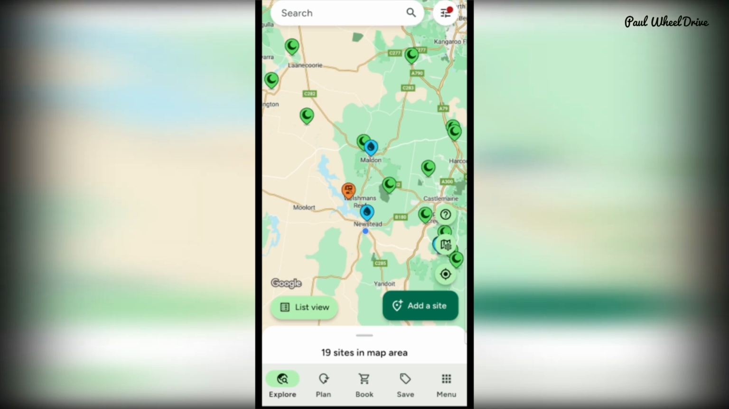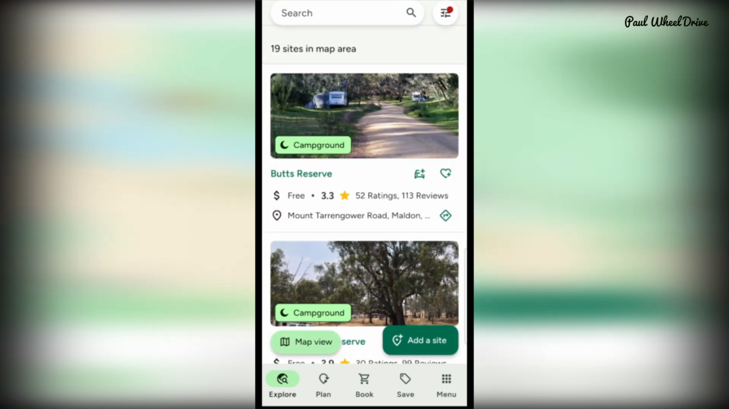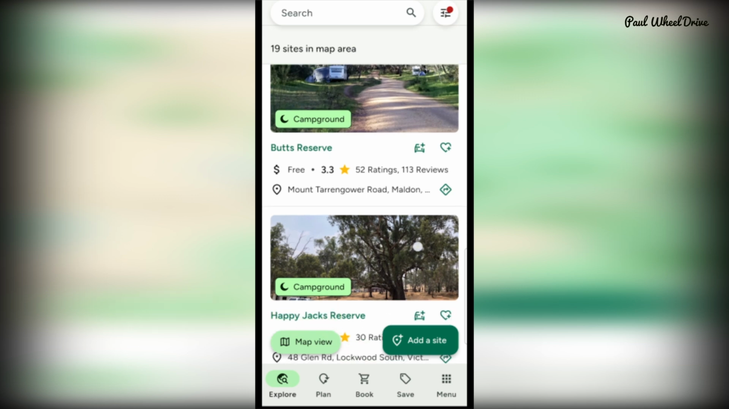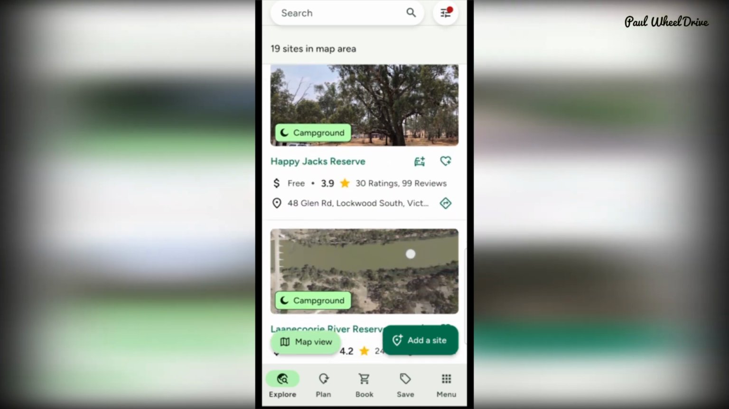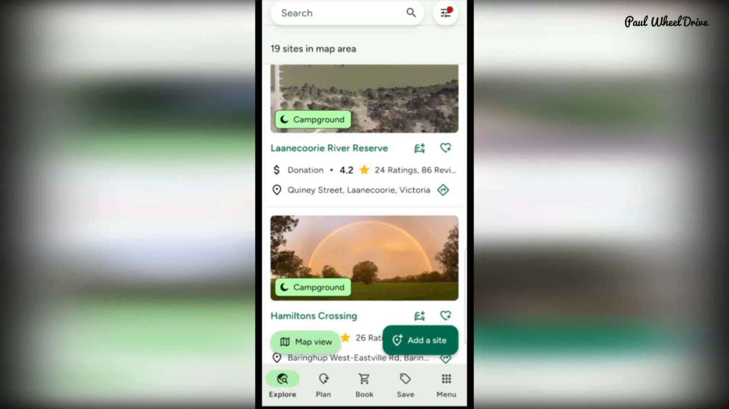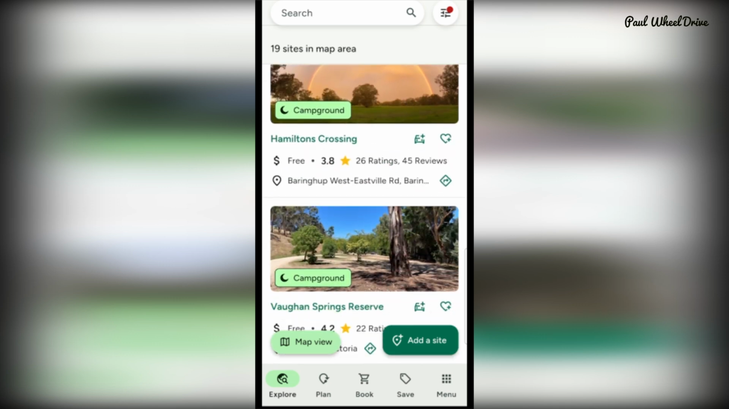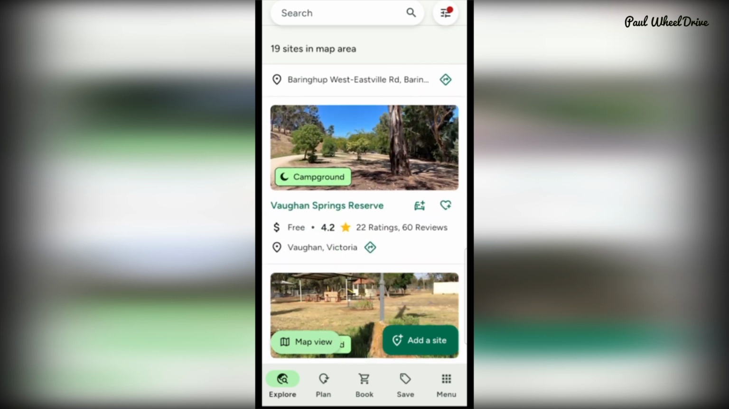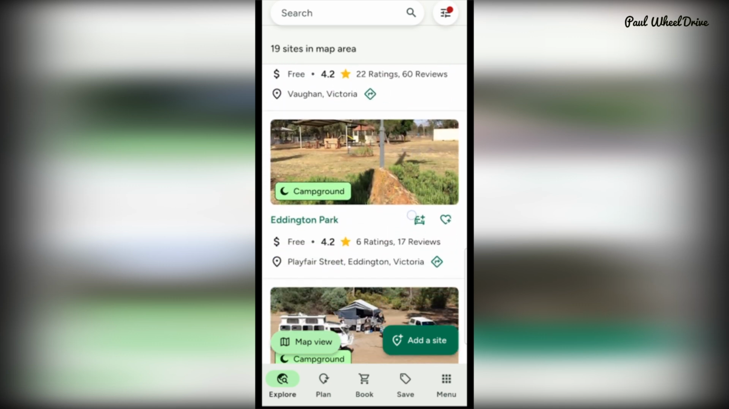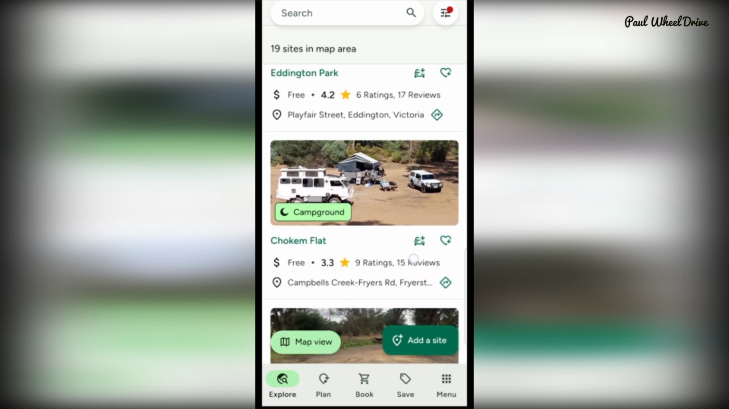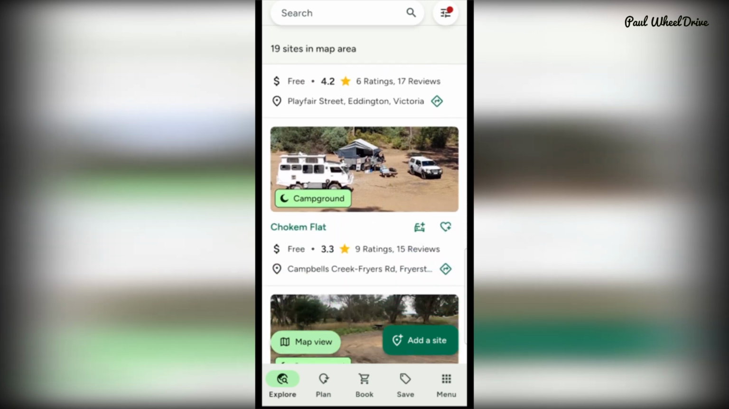You might want to click list view. And now it's actually got all the places, the 19 places it talked about, with their ratings and reviews and all that sort of stuff. Butts Reserve, just up the road. I've been to that particular one. So I'm just using my finger to scroll up. Happy Jack's Reserve, thinking about going there. And this is them, all those places. See, they're all free. They're just in the local area.